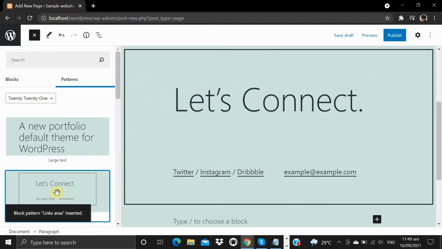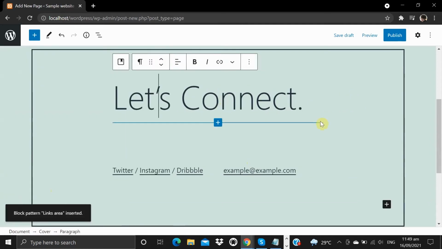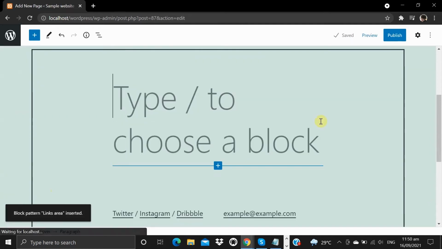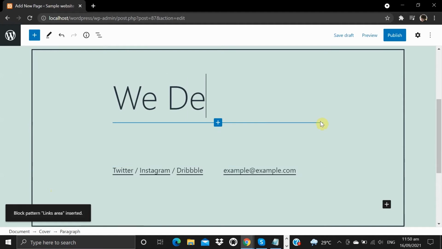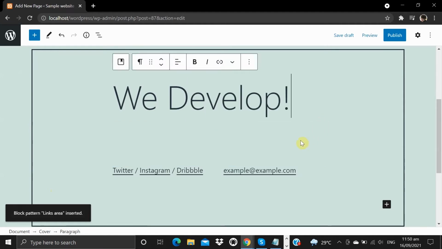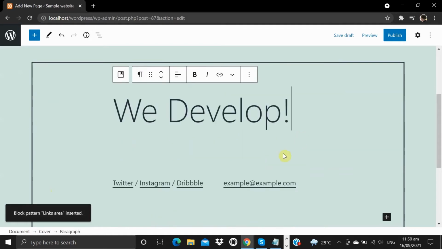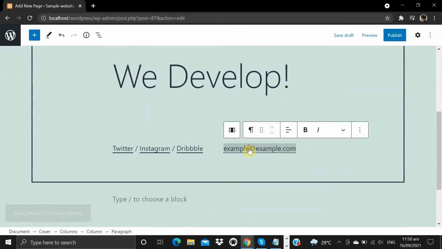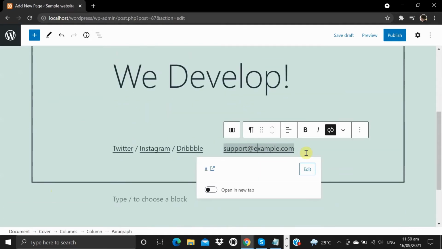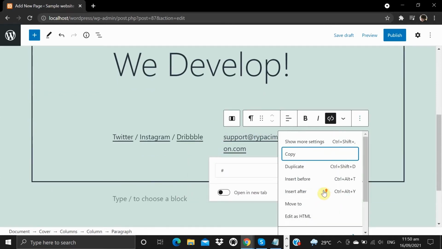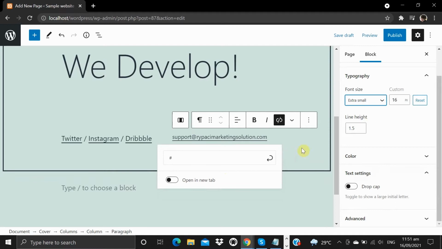I will change the text into a more persuasive kind of phrase, in connection with our page title. I will change the email and adjust the font size so that it fits the entire block.